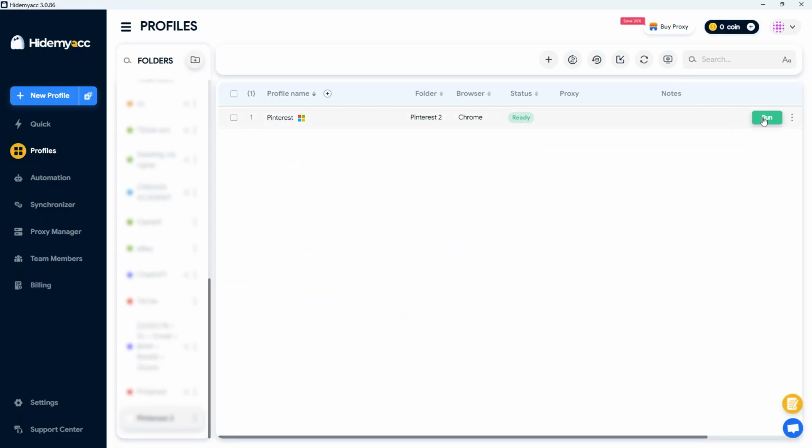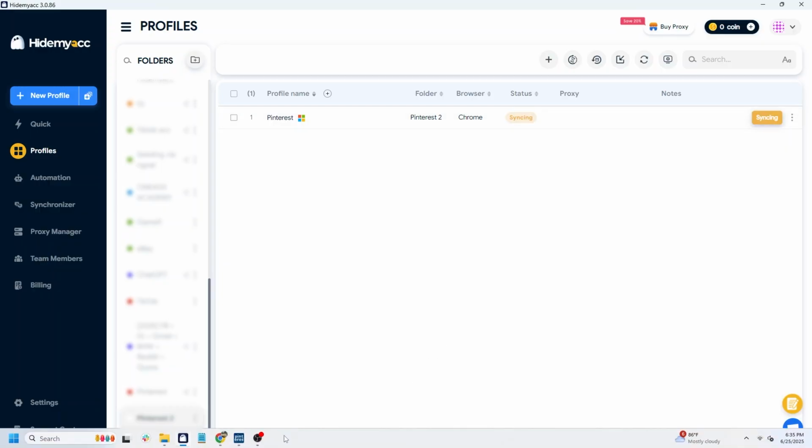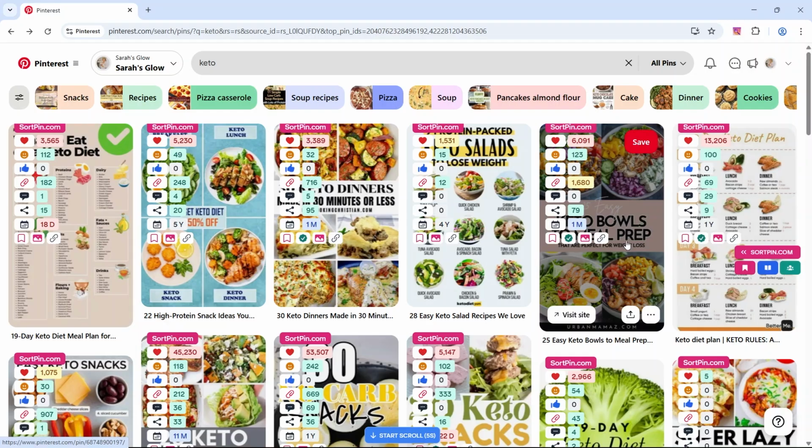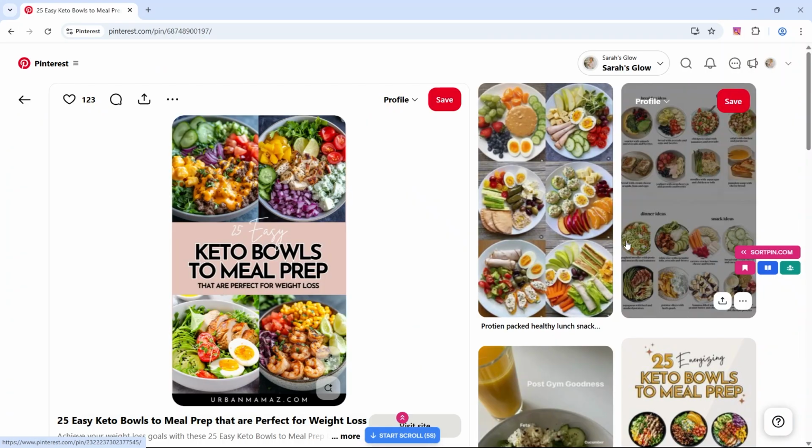What does this help with? You can identify high-performing pins and optimize your own. For example, searching for the keyword keto shows the pins that appear first. These pins have a good level of engagement.